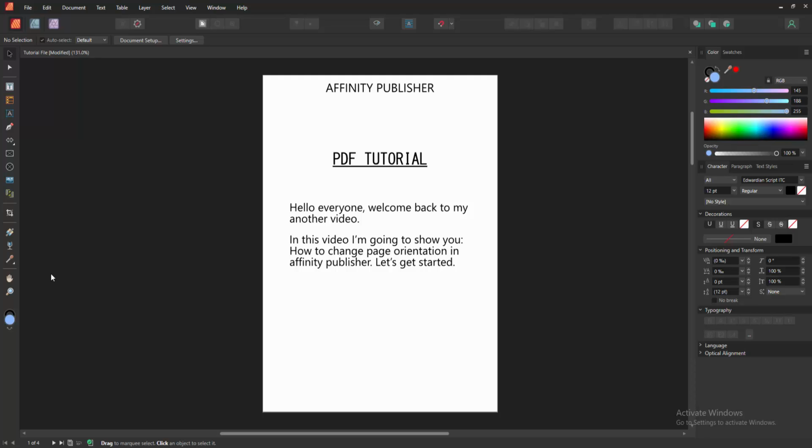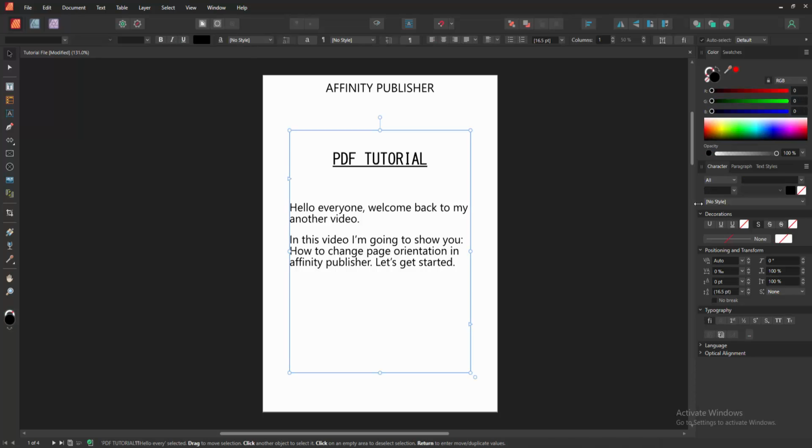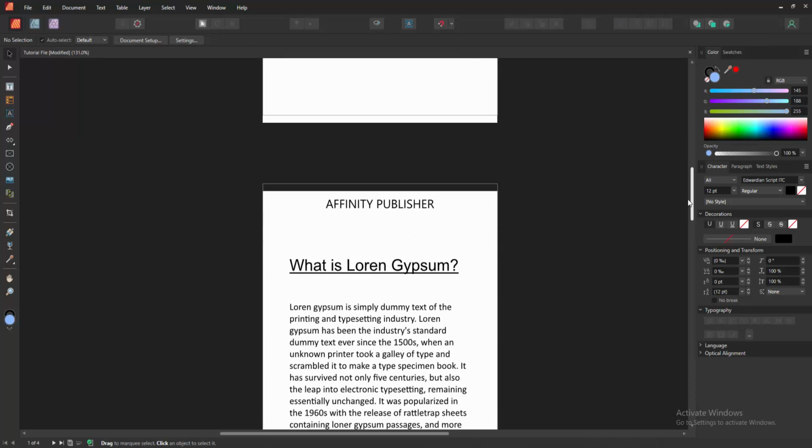In this video, I am going to show you how to change page orientation in Affinity Publisher. Let's get started. At first, we have to open an Affinity Publisher document. Now we want to change the orientation of this existing document.